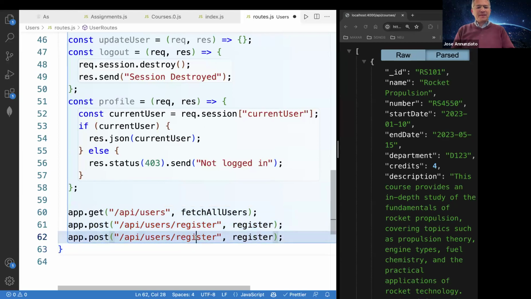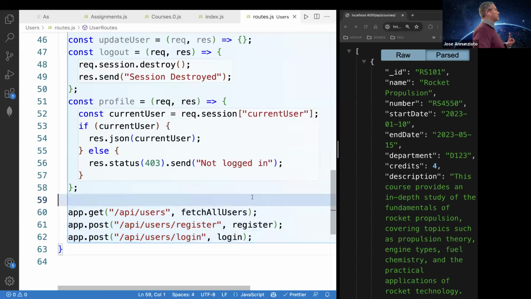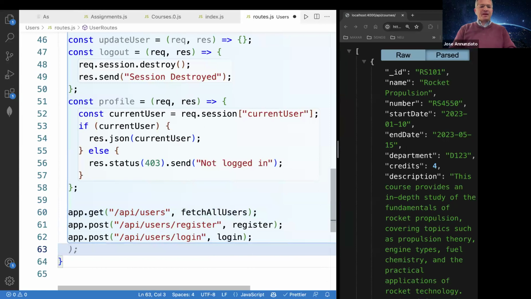Same thing for login. Even though login is not creating a new user, login is looking for a user that already exists, presumably, but it's not creating a new user. So technically, we should not be using post. But again, we're using post for security purposes. We want to be able to pass data in the body that's going to be encoded, using SSL. And finally, we have get profile.